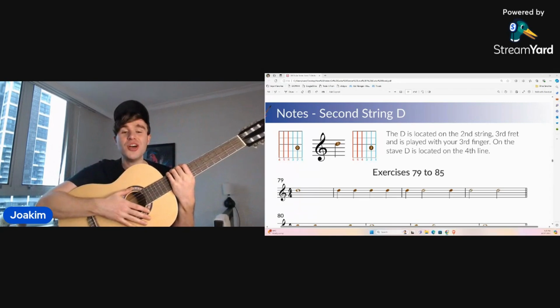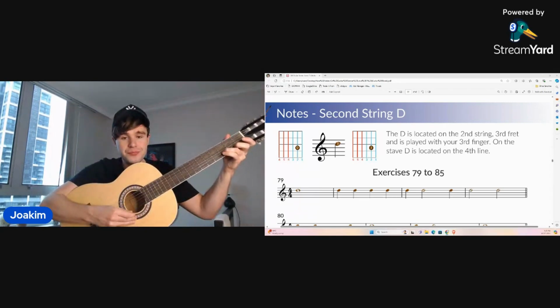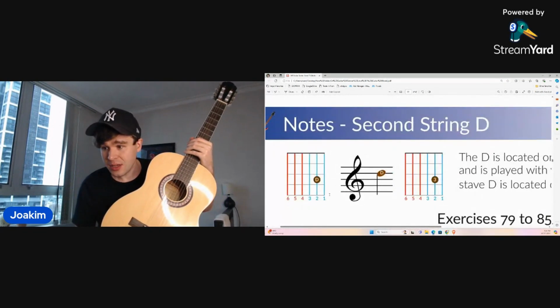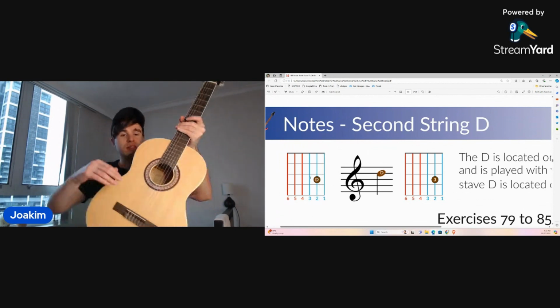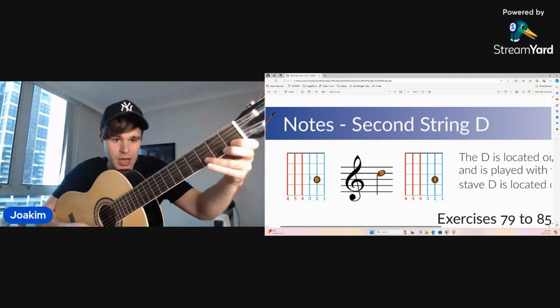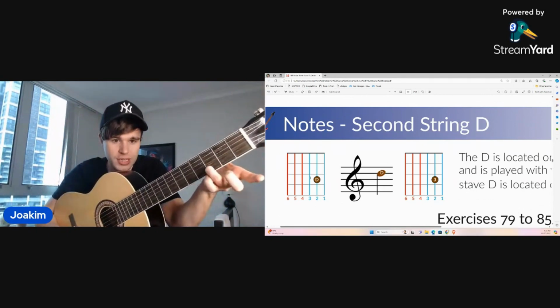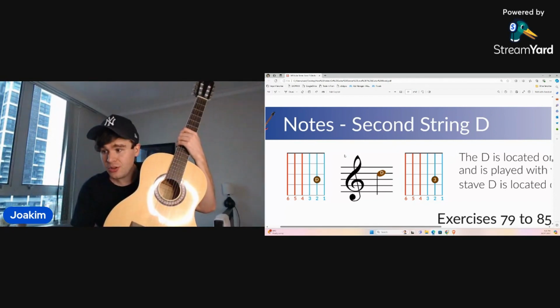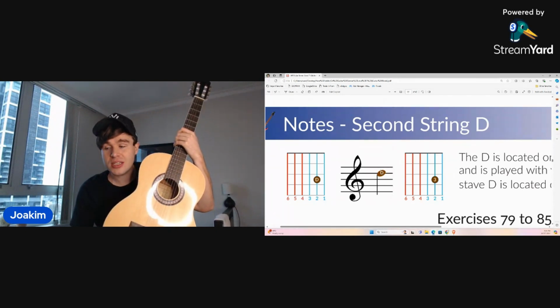So here we're looking at the next note, which is the D note. Let me quickly show you how to play it. Let me zoom in here. We're looking at the second string and the third fret. Second string, go up close here, second string, 1, 2, and third fret. That's your D note. Now on the stave itself, you can see the D note is located on the fourth line.